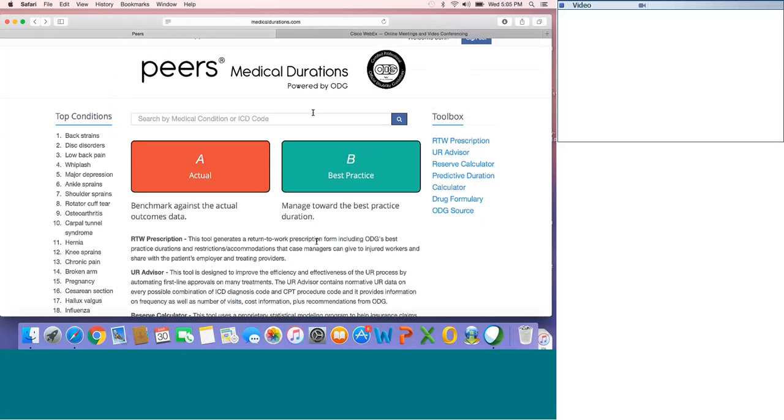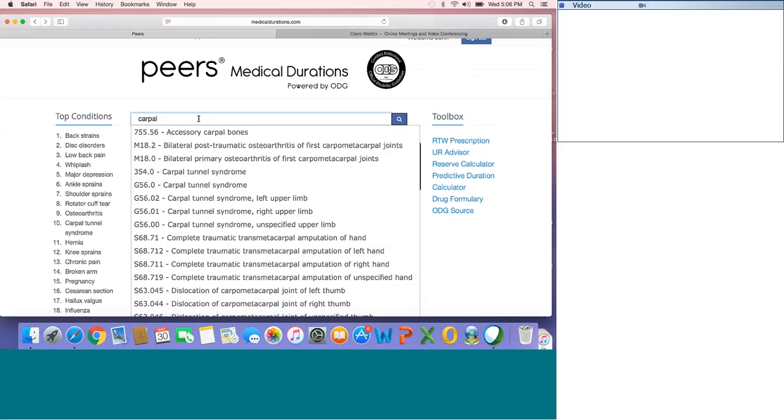You will notice that upon entering the site, there's a search bar here that works very similar to Google in that you can start typing in a medical condition, a body part, an ICD-9 code, or an ICD-10 code. For example, if you wanted to search for carpal tunnel, you can simply start typing in the word carpal tunnel, and we will predict out to what you're typing. From here, you simply hover over what you're looking for, and it's a point and a click.